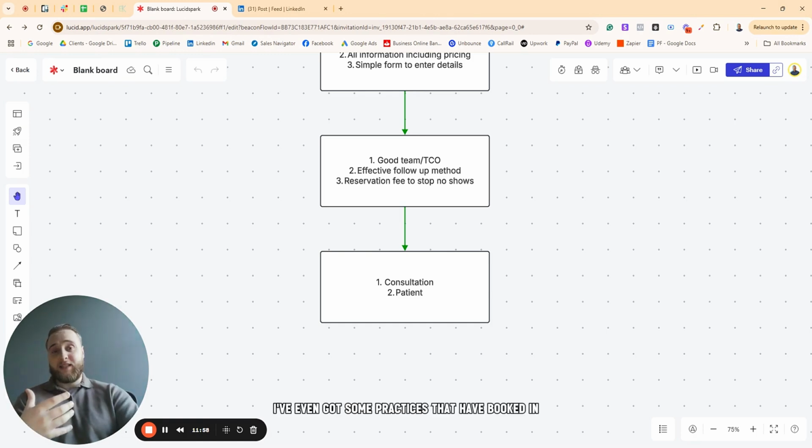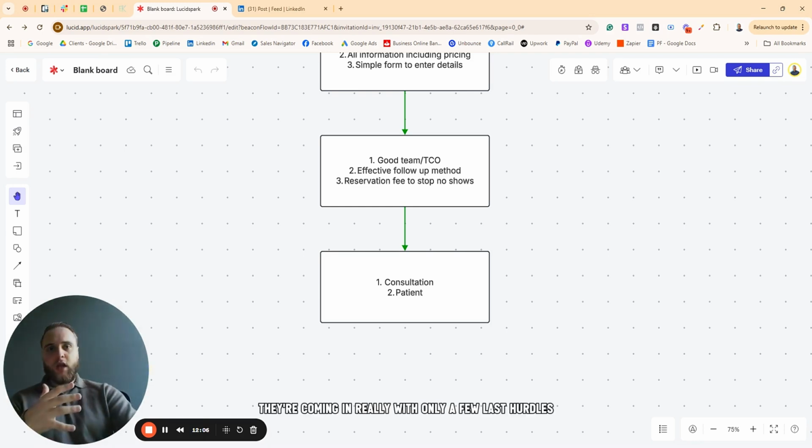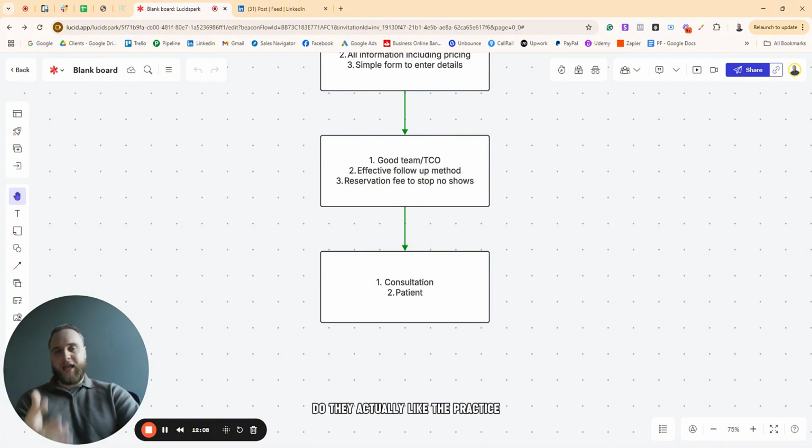I've even got some practices that have booked in every consultation they've seen in a short period of time, because they're coming in with only a few last hurdles or objections in their mind. Do they actually like the practice? Do they like the field? Do they like what you're telling them? Now that's down to you, but I'm sure you're very good at that. Once they come in, you know they're ready to go ahead. You just need to push them over the edge. And that's how you can see massive implant cases coming in.